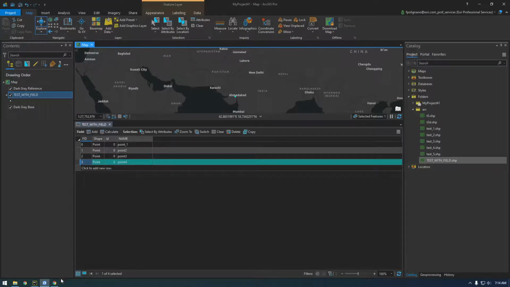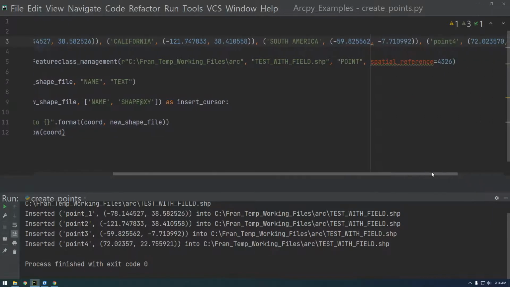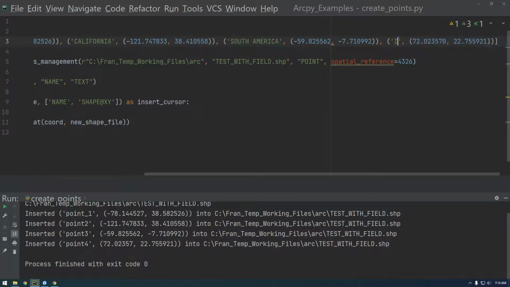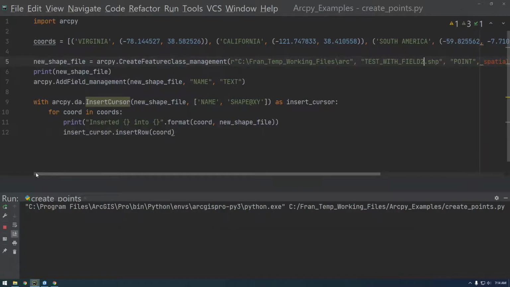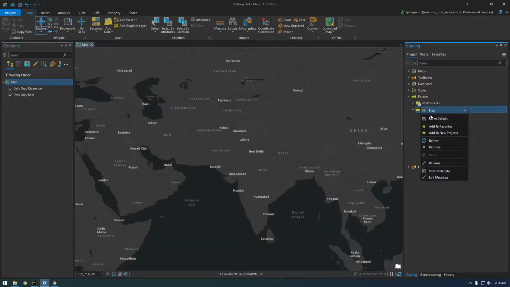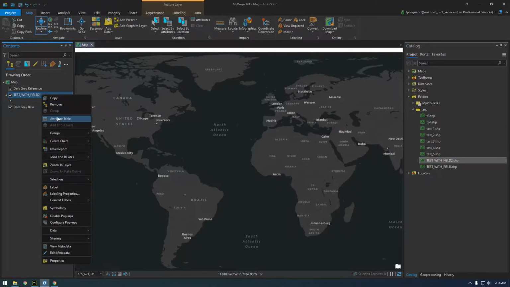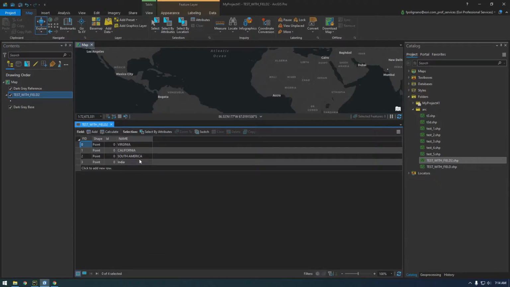Instead of saying 0.1, 0.2, 0.3, 0.4, you could say 0.1 is like Virginia, 0.2 is California, 0.3 is South America, 0.4 is India, and let's try that. So now we should have that more information. So there you go. That's the basics of it.